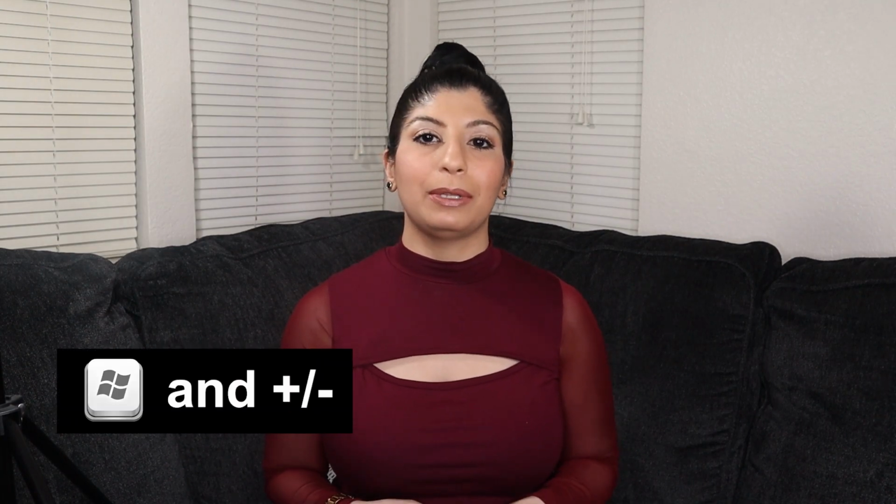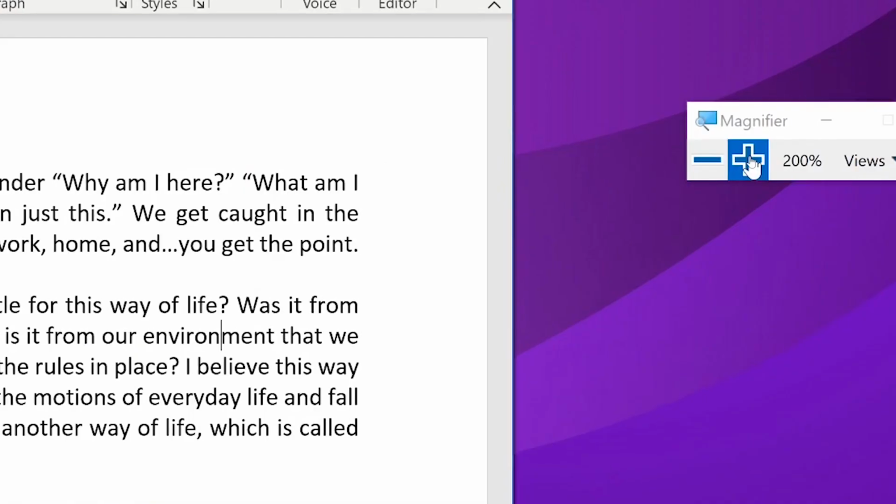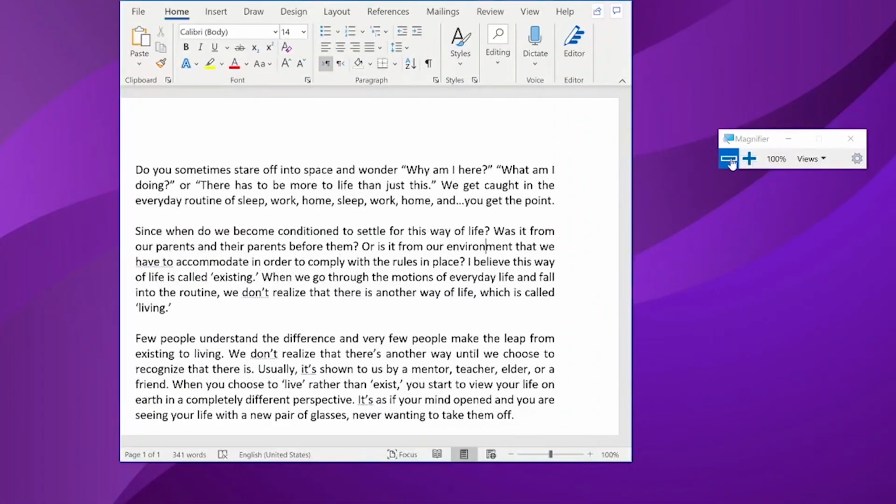Up next, we have the shortcut key to open the magnifier. To zoom in or out your computer screen, the Window key combined with a plus or minus key will open the magnifier app which allows you to zoom in or out wherever you point your cursor.